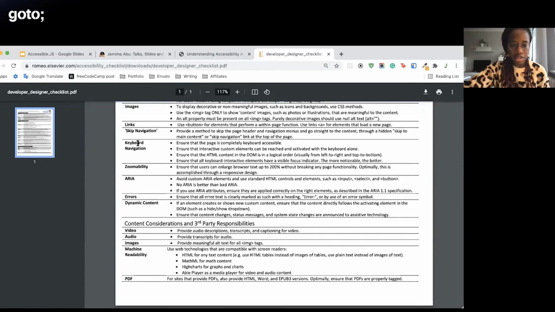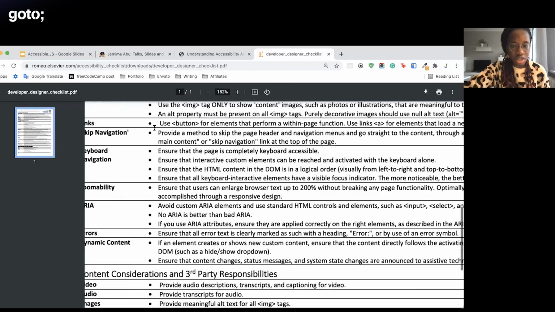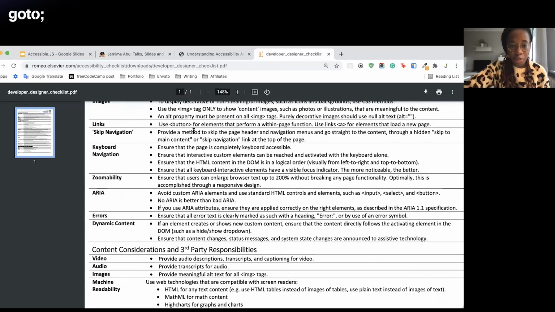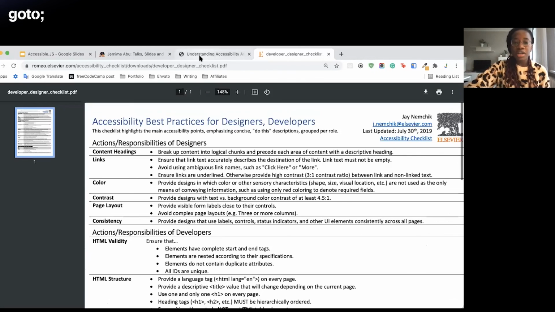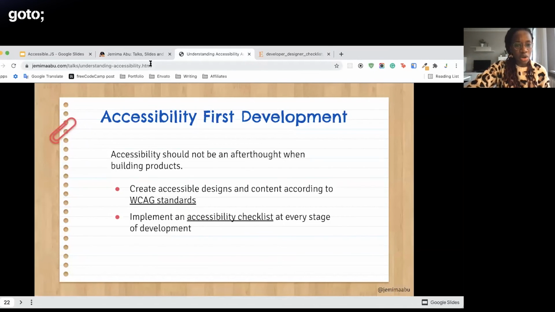So here we can see that it covers keyboard navigation, including the skip navigation button. Oh, sorry. Let me make sure I hope this is visible. So yeah, using links, skip navigation, keyboard navigation, zoomability, all these things that are basically just dynamic content. So it's just a really good way of keeping in mind, because sometimes you may not remember everything accessibility related, but if you have a checklist, then you will know. So yeah, this is under my talk, Understanding Accessibility. So if you do want those links, it's the same site, different URL.